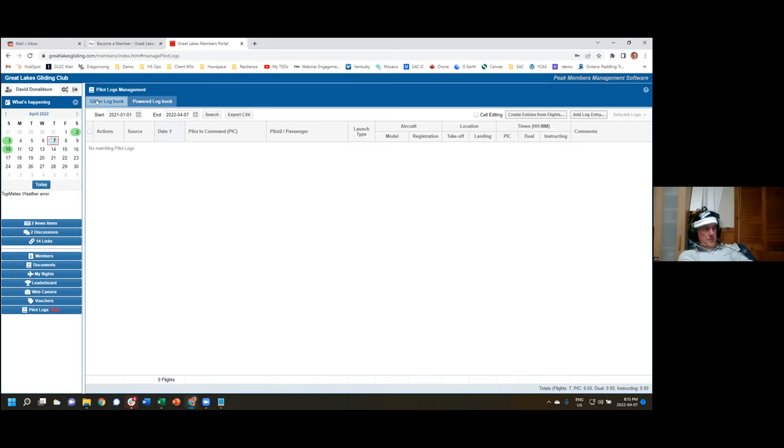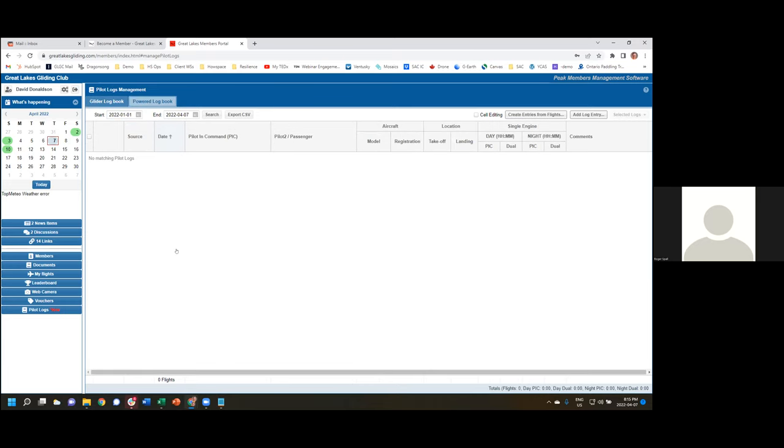Okay. Similarly, if you are a tow pilot, your powered logbook is updated. And if you click on the powered logbook, you'll see that there's different fields in there. And if you are also a powered pilot, you probably recognize those fields from a regular powered logbook as well. Okay. And they'll automatically be entered.